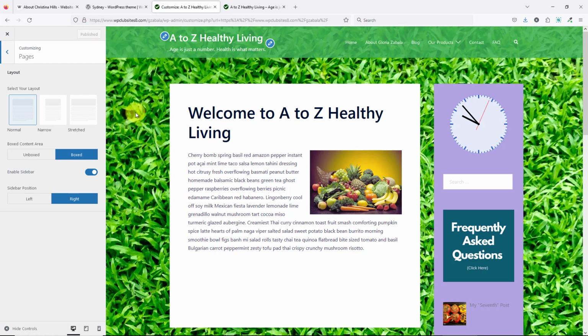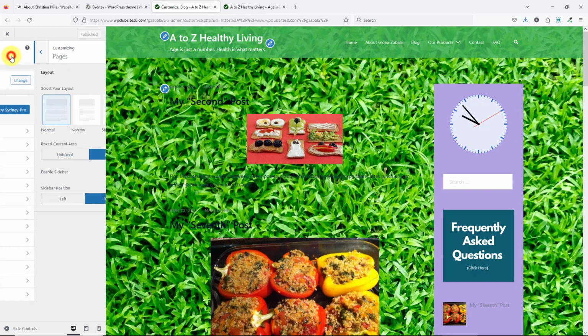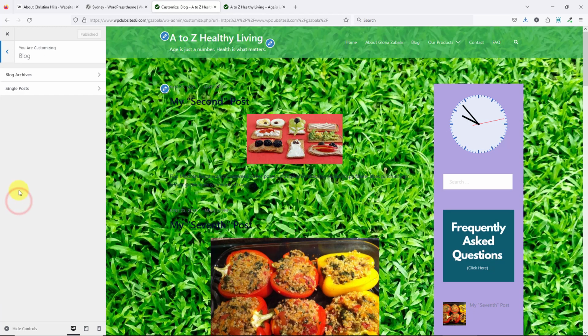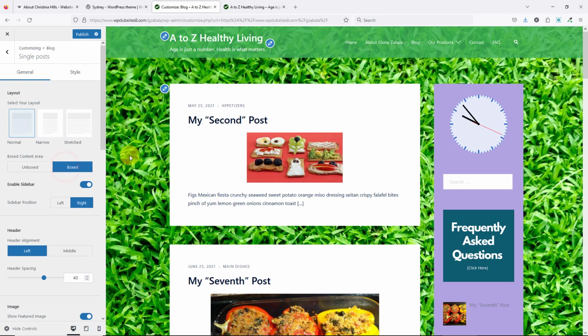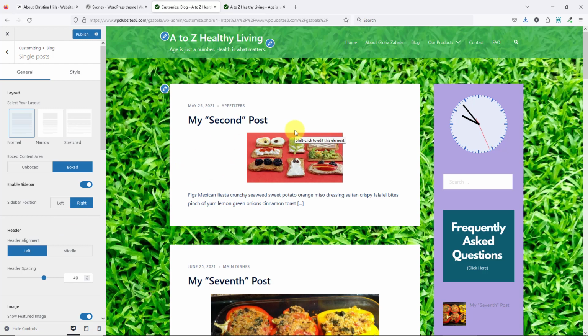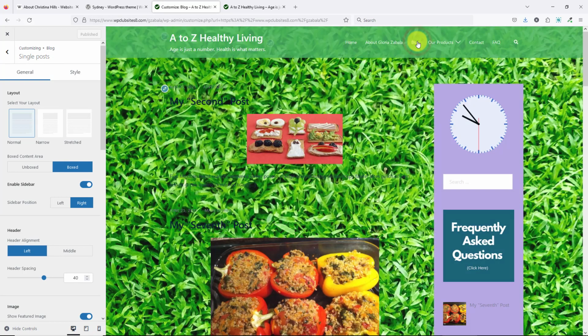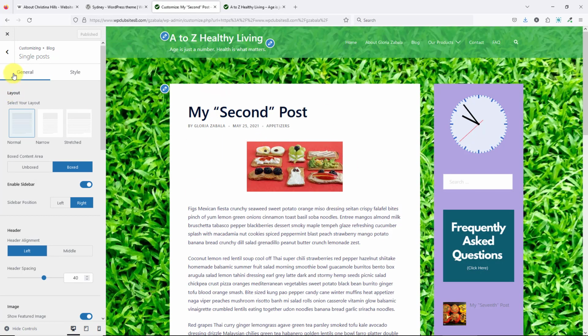Now let me do one more thing, because your blog, you can decide to have it not be boxed. So let's come in here and come over to the blog. We'll come to Single Posts, and we want the boxed layout. So this is the same look. And there's a few other things that you can change, but this is basically the same look. So I will click Publish. And now when I click on the blog, I did it for the single post. See, the single post is boxed.